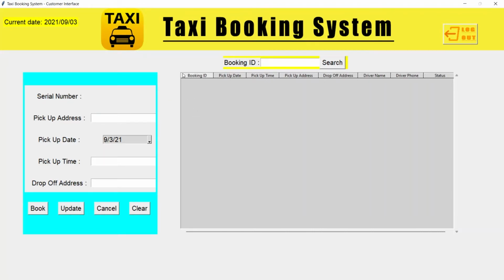ID. And this is a table, and as you can see, the table is empty because the customer has just registered and there are no trips booked yet. So let's book a trip.